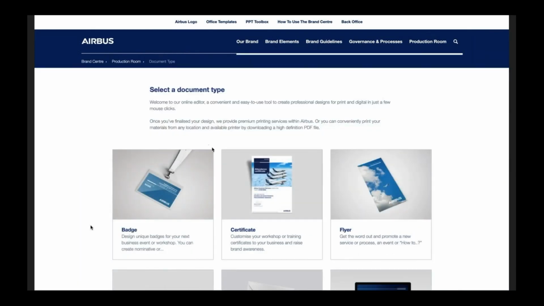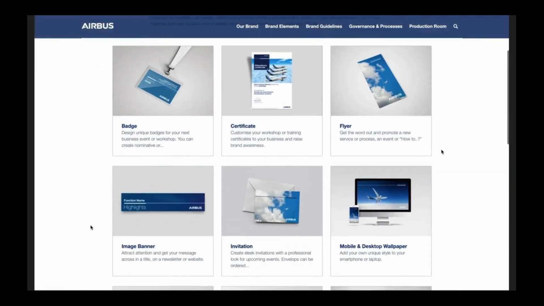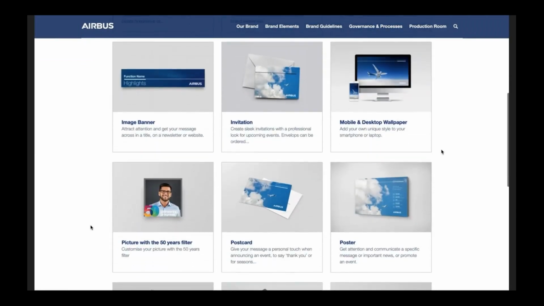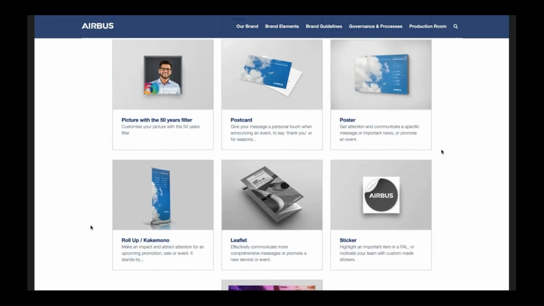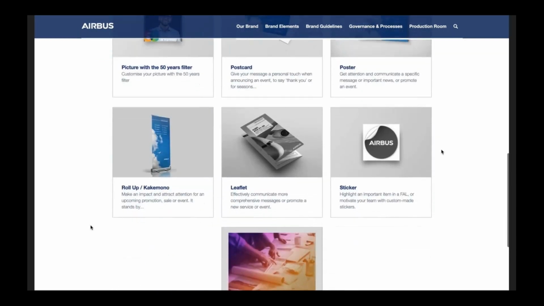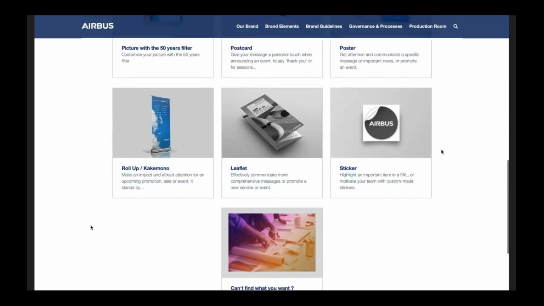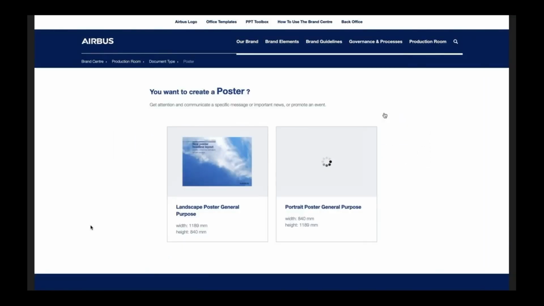If you keep in mind the first mockup, you can see it's the final product here. And you have the different parts. You have the badge, certificate, flyers, poster, postcard, an avatar for the 50 years anniversary, and also new templates like sticker and leaflet will be available soon. We will create a poster here.